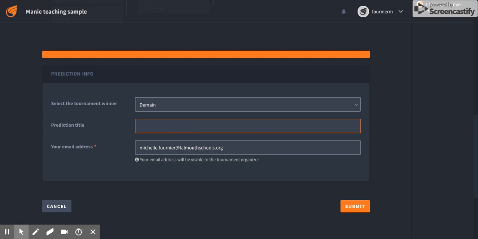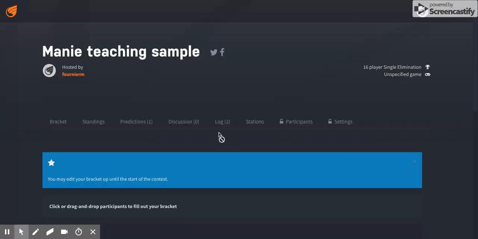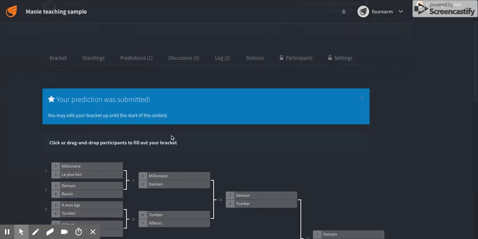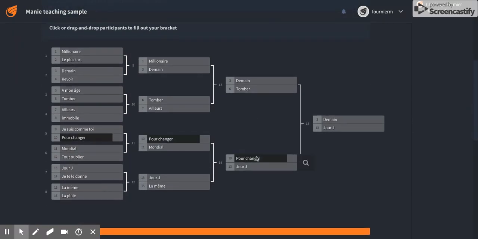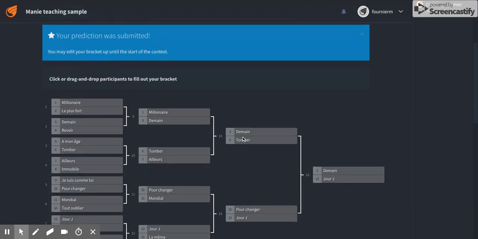And then here, this is really important. You want to make sure that you have the students put in their names. So if I put here student name, that way you'll know which prediction goes with which student. So I have them put their first and last name because, of course, you might have two people with the same name in different classes or within the same class. They do have to put in an email address, so you can decide how you want to go about that. And then I would hit submit. So then I have one prediction showing here. And I can edit my bracket up till the start of the contest. So that's what I have. And then I can delete it if I want to.